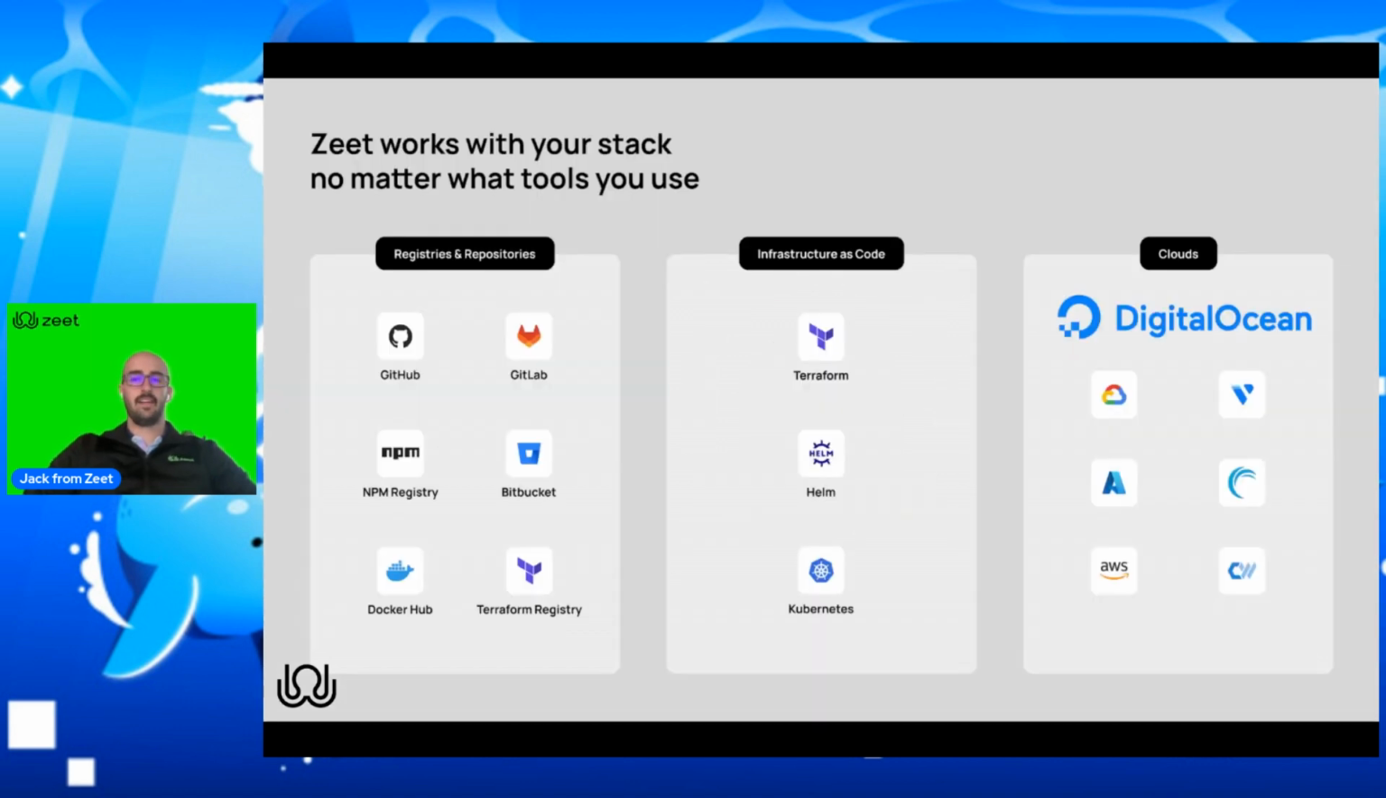So as you can see on the right here, we're multi-cloud. We support 7 clouds at this time. DigitalOcean, of course, and then some of the other big and small cloud providers, just depending on what you're looking for. Say you have infrastructure scattered across multiple clouds, or if you want to move infrastructure.